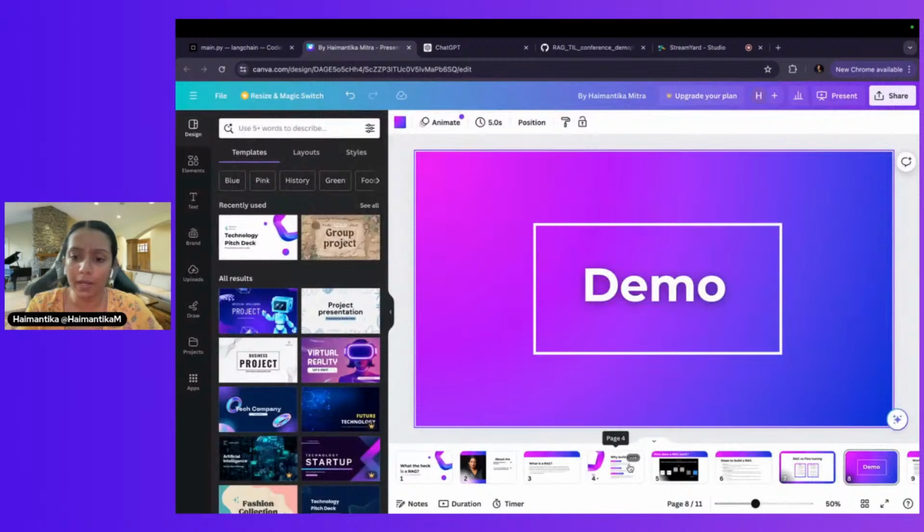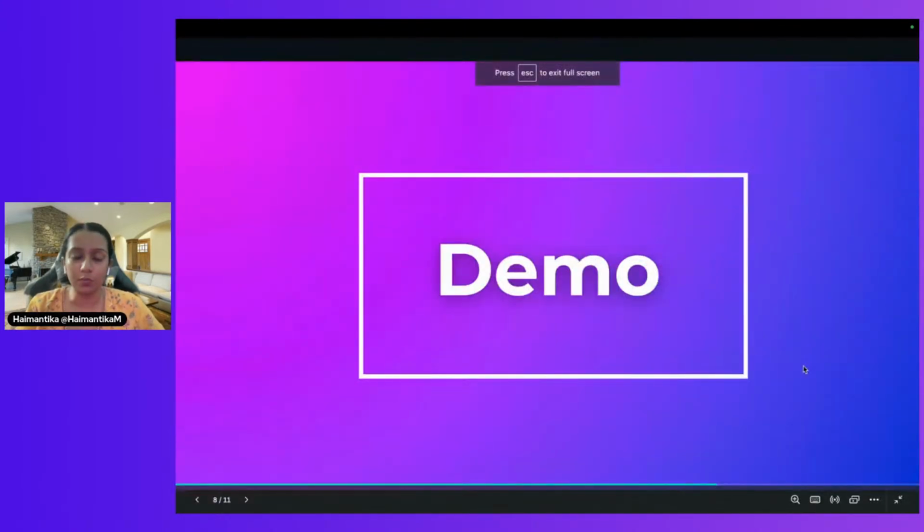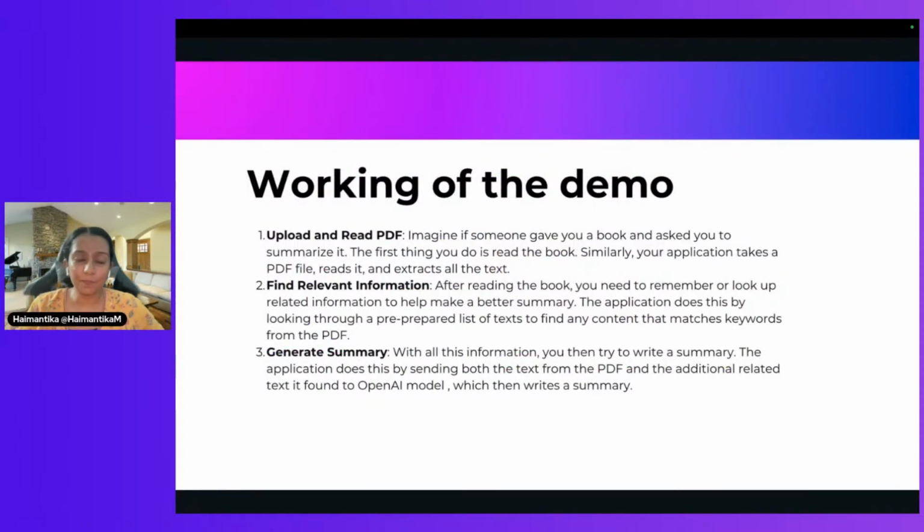Now let us go back again and finish our presentation. So the demo is over. Now, the working of the demo. Just what I showed you right now, the first step is that I'm uploading and reading a PDF. Imagine that I'm giving you a book and I have asked you to summarize it. The first thing that you need to do is to read the book. Similarly, whenever I click on upload a file, it gets uploaded, then it reads the PDF file, and then it extracts all the text that you saw in my function extract text. That's what it was doing.